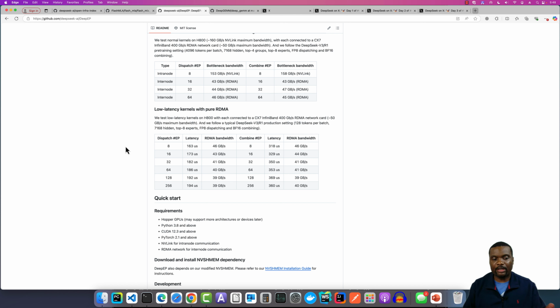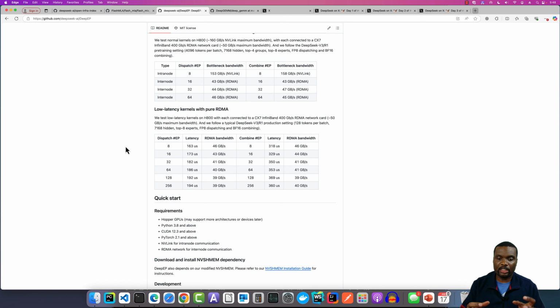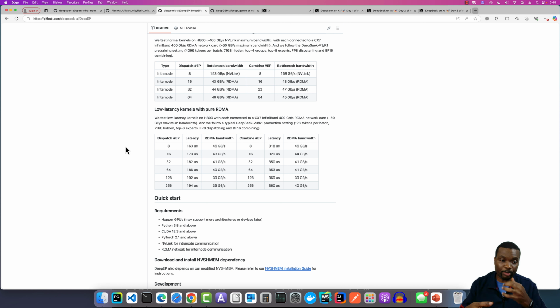So they were using NVLink for the intra-node communication, that is between multiple GPUs on the same machine, on the same node, and then they had this RDMA network for the across the node or inter-node communication. So just imagine different experts in the same house. The intra-node has to do with those experts communicating with each other in the same house, but the inter-node communication has to do with the communication happening across different homes in the same street. So that is what this particular part was about.